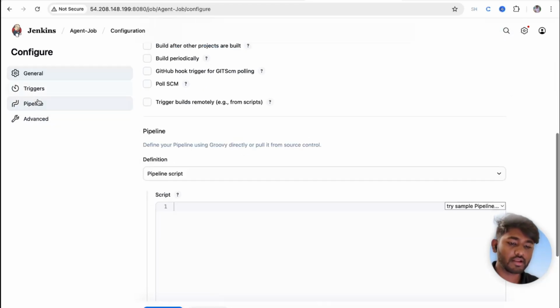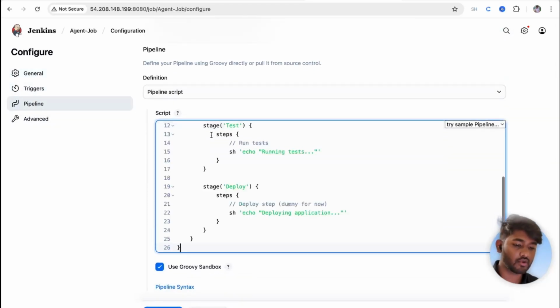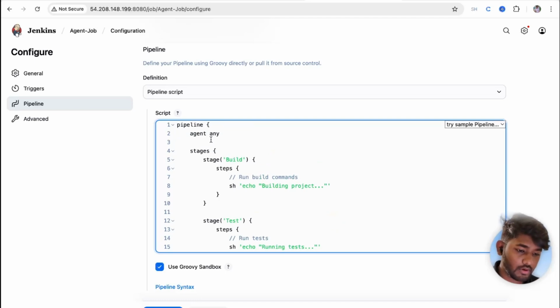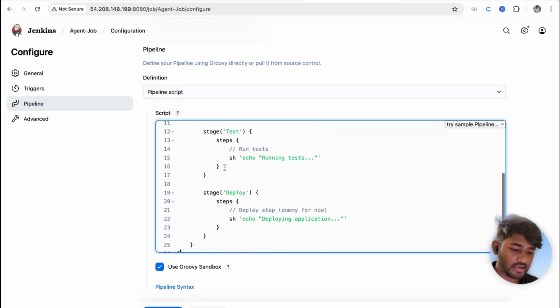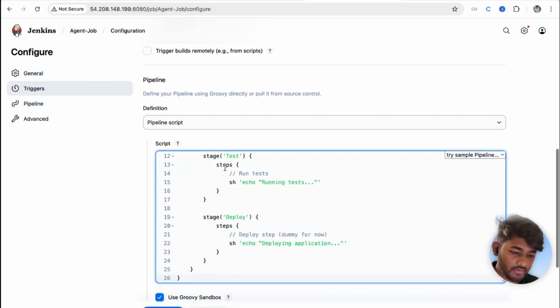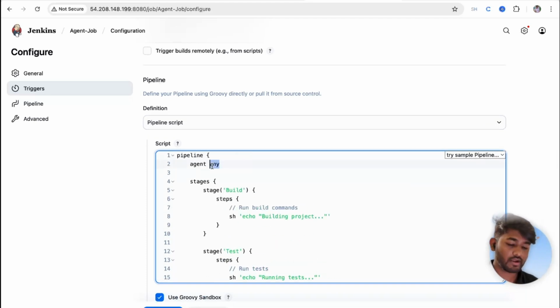All right, I'll go directly to the pipeline, and here I'll paste my UID printer. What it does is build, test and deploy the application. But here is the place where we define our agent. Here the agent is any, but what I want to do is pass the agent whose label matches with worker node.